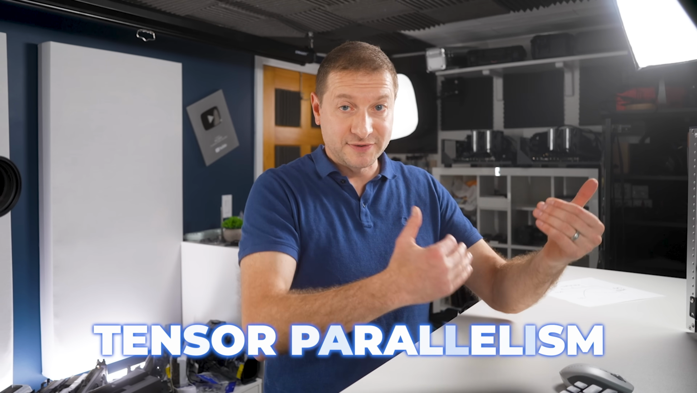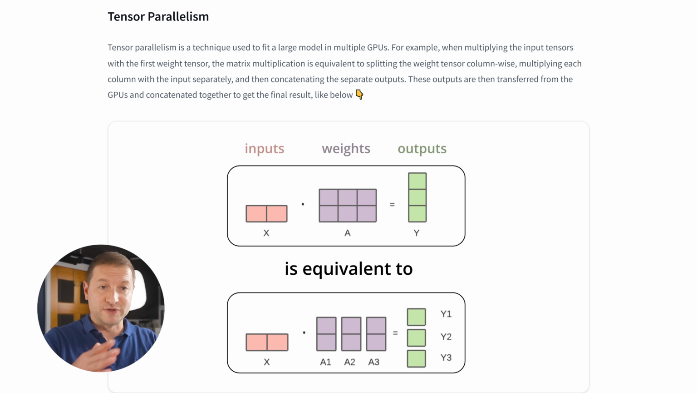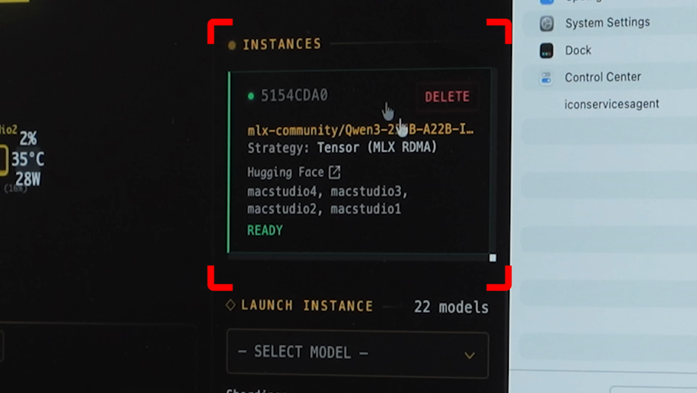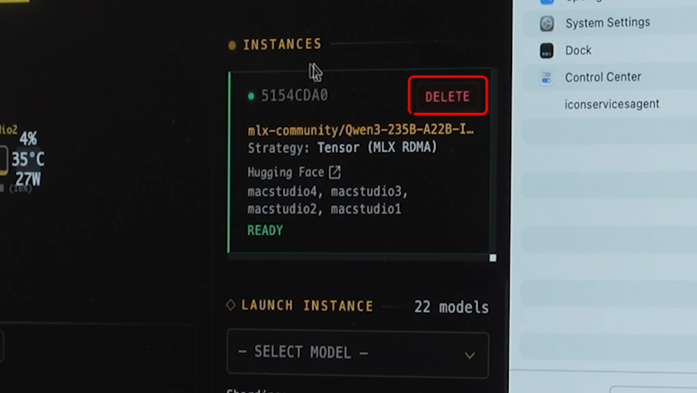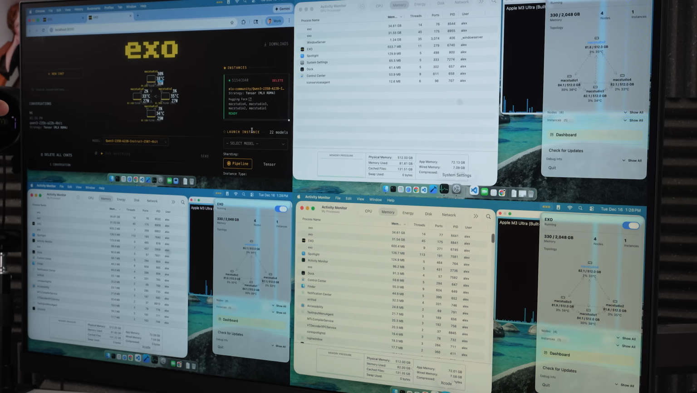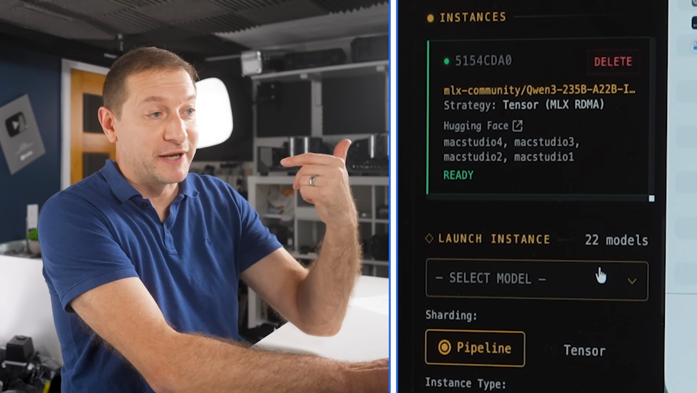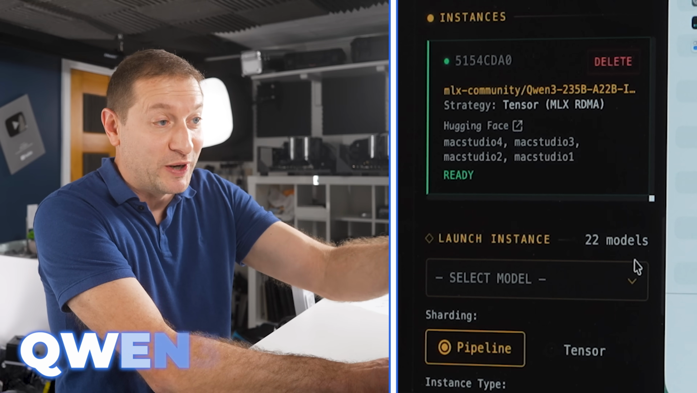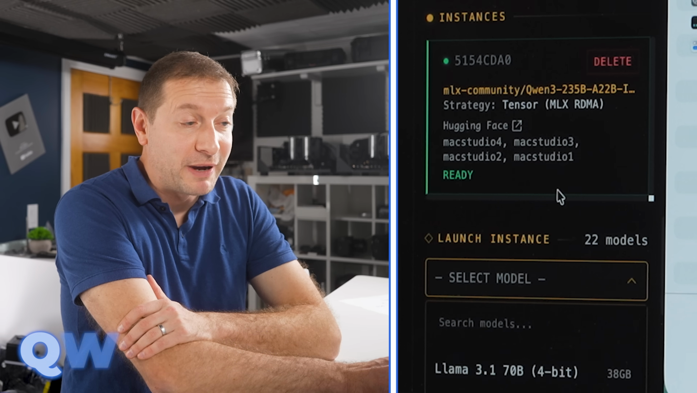How is it splitting up the model? Well, it's using a new technology from Apple where it can split up the model using tensor parallelism, and it can take different layers and put them on the different machines. This really optimizes inference. By the way, this little interface, pretty cool. You can delete the instance, but you can also start multiple instances. And since each one of these machines has 512 gigs of RAM, I can start multiple instances of Qwen 235 billion or other models if I want to.